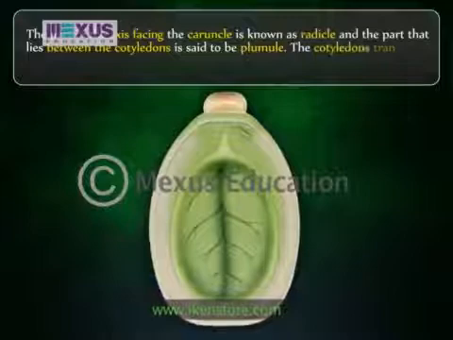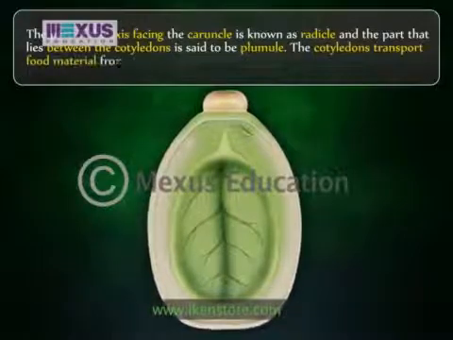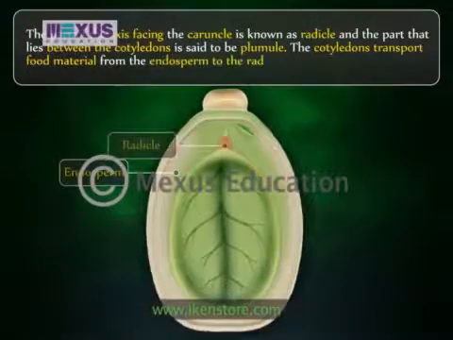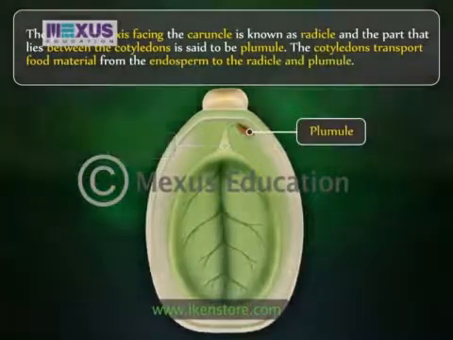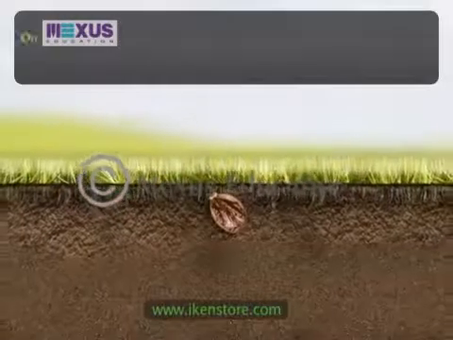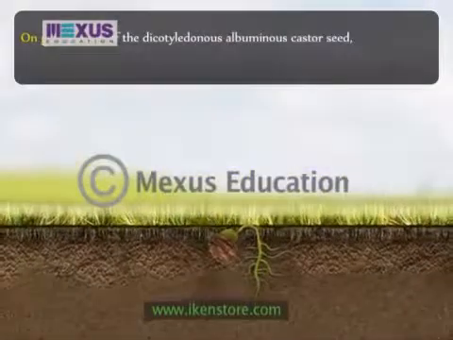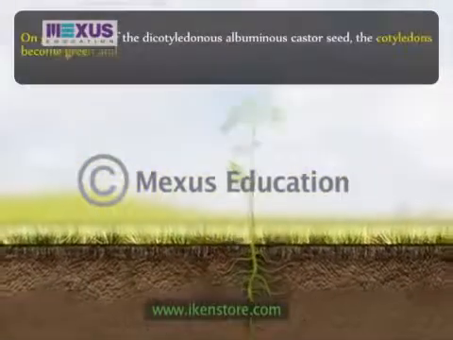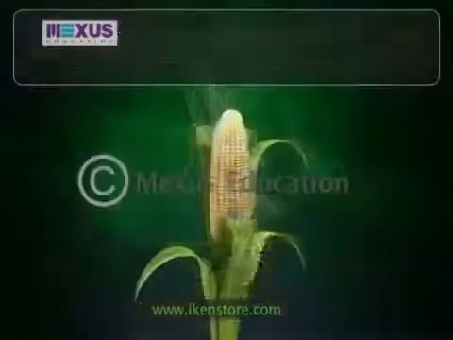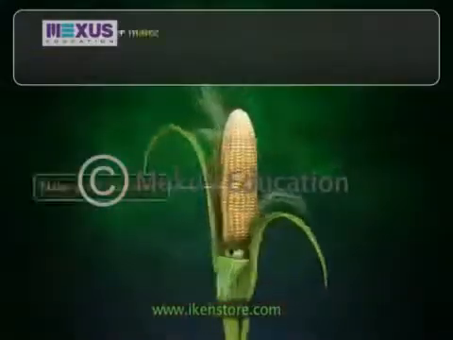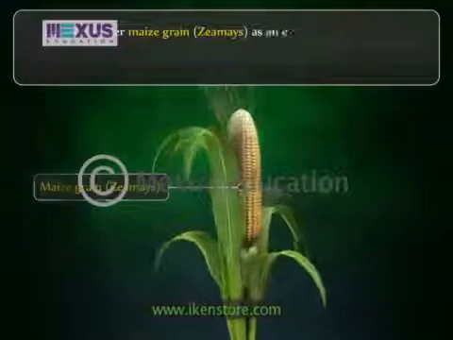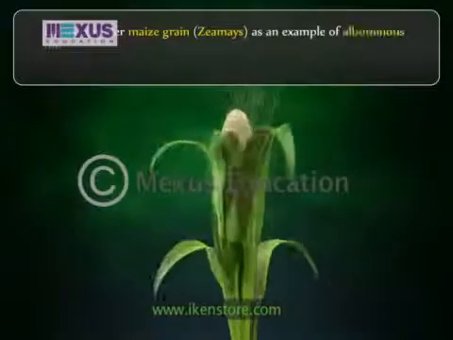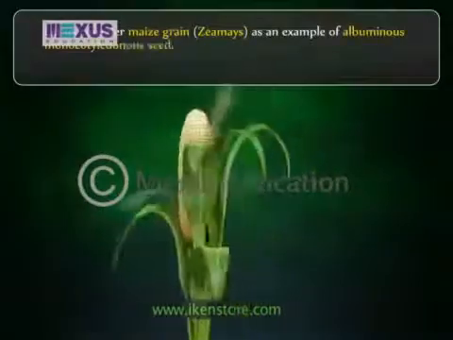The cotyledons transport food material from the endosperm to the radicle and plumule. On germination of the dicotyledonous albuminous castor seed, the cotyledons become green and leafy. Let us consider maize grain, Zea mays, as an example of albuminous monocotyledonous seed.